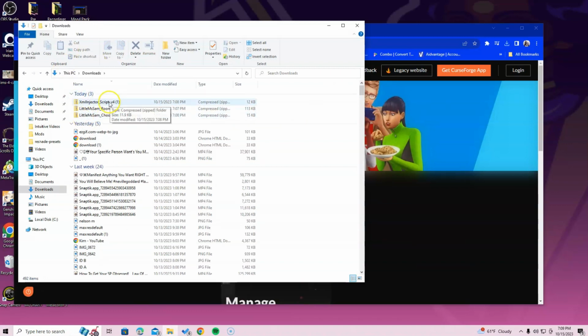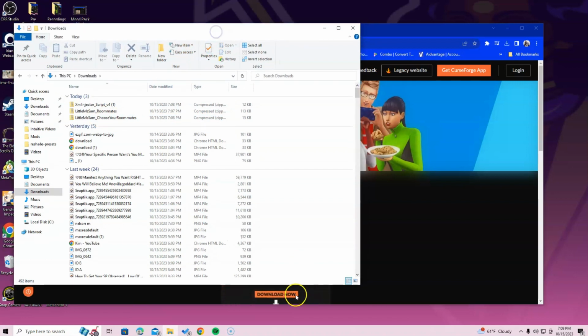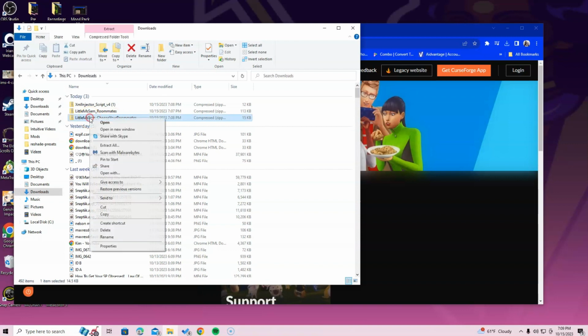As I said before, if you already have XML injector installed, do not reinstall it or add another one in there. That would mess up your game. You don't need to reinstall it if you already have it. Now, if you're a Mac user, you'll click Finder. Yours won't be called File Explorer. When you're trying to extract the file, you want to right-click the file. So I'm going to start with the Choose Your Roommate file, and I'm going to click Extract All.